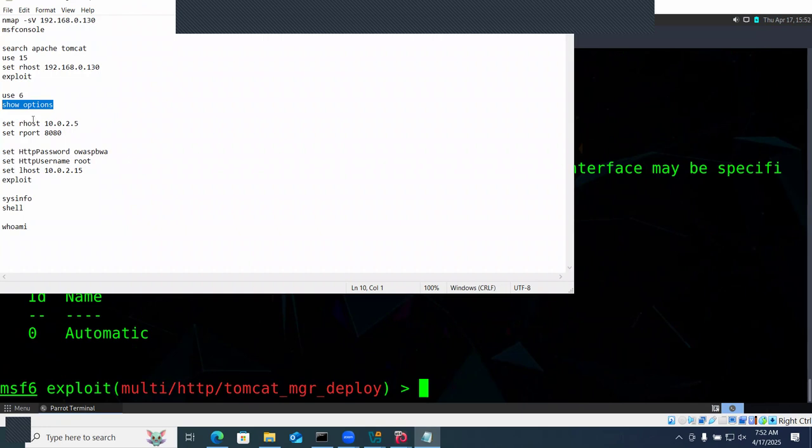The next command now says set RHOST. Like what I explained to you, RHOST stands for remote host, which is the IP address of the victim.